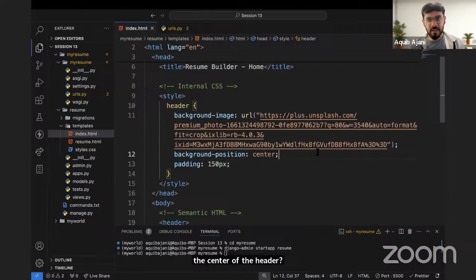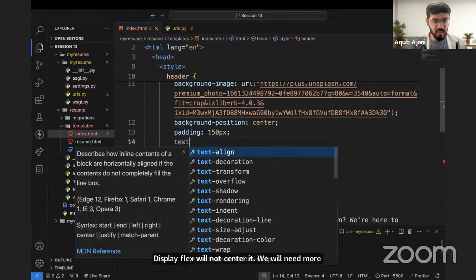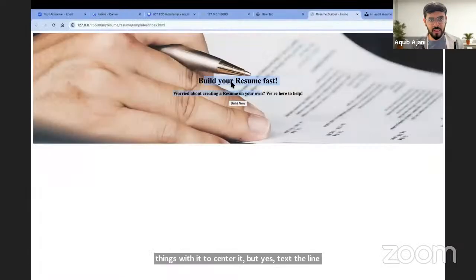Display flex will not center it. We will need more things with it to center it. But yes, text align will work perfectly. So text align center, that's it. This should bring everything to the center, like you can see. Great. Okay, so far so good.